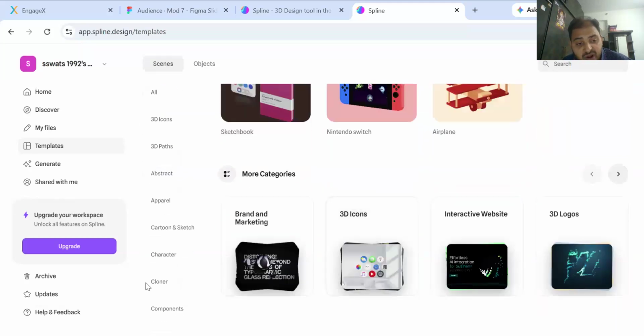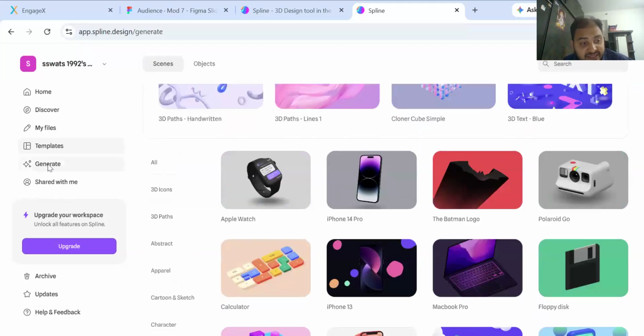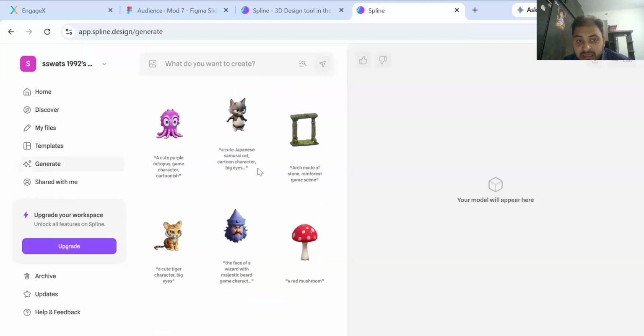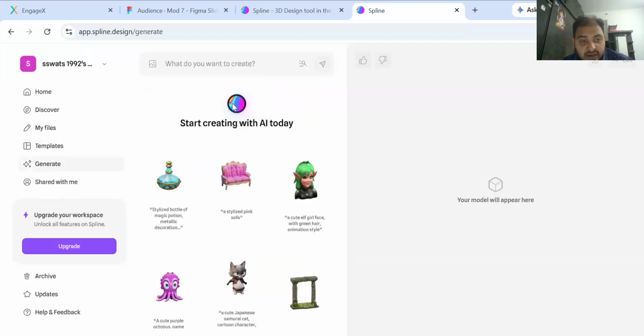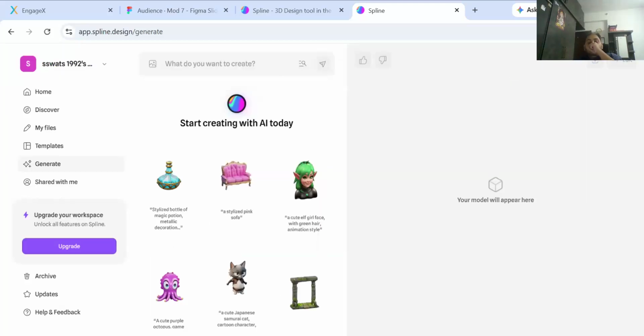You see here lots and lots of app options, we have all the products and everything. After that we have this, start creating with AI today. Okay, so here for example, if I write, then with license, you will be able to get your 3D generation. For example, here you see a cute elf girl face with green hair animation style. So in the same way, you will be able to create your 3D object.